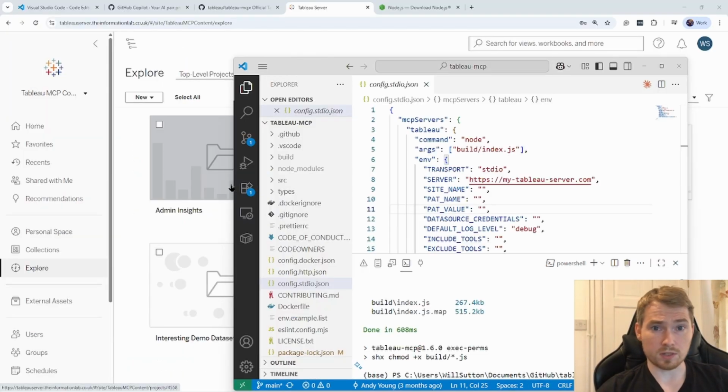Okay, I've logged into our Tableau server. I'm on our specific site. We have set up a site for MCP with just a few data sources on it. This is more of a safer space where we can go and experiment. We're not opening up all our data sources, all our environment to an AI model.